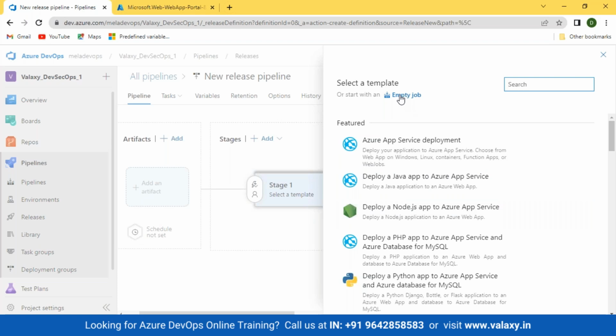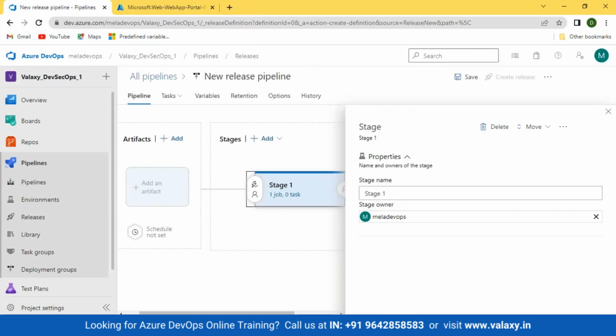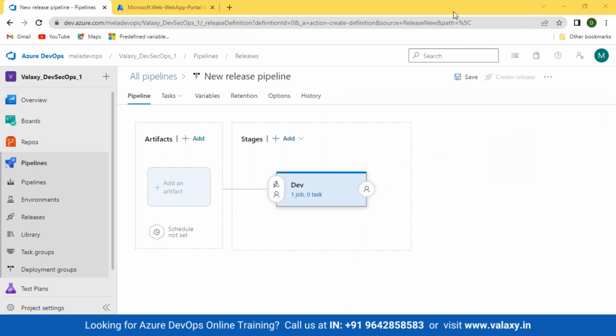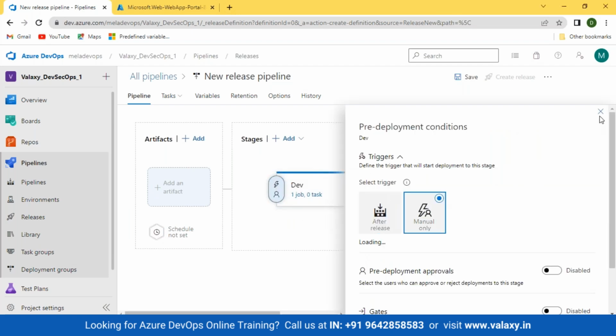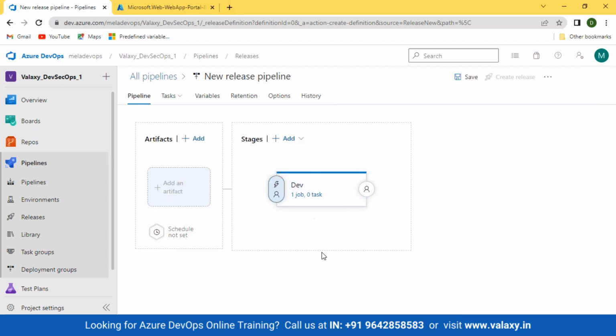So I'll select this template as empty for now. No template selection. I'll name this as dev. Okay, so we have selected dev. I'll talk about what exactly this pre-deployment, post-deployment condition is later. For now, at the extreme left, if you see, it is asking for an artifact.